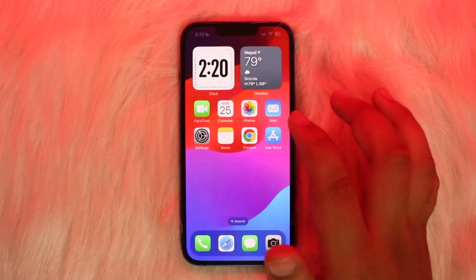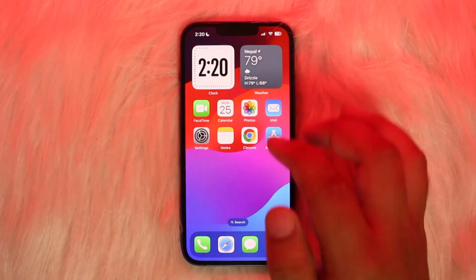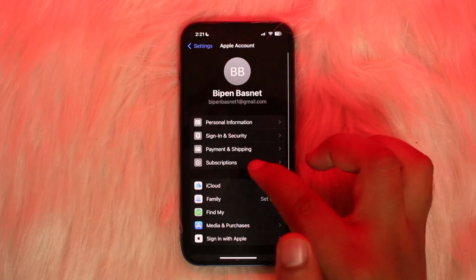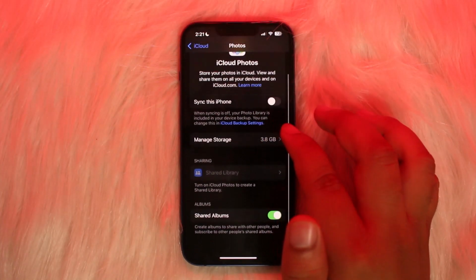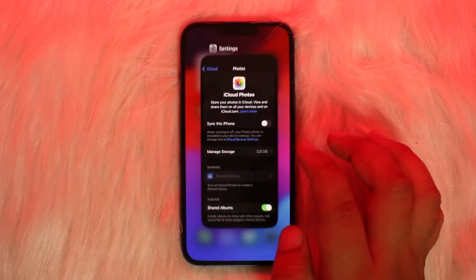However, if that's not the issue, then what you want to do is you want to verify your iCloud photos and other cloud backup settings in the settings app. So you can head into settings, you can head into your username there, from there head into iCloud and head into photos and check the syncing here. And you can enable the syncing, and if you have enabled it, you can check it out on your iCloud storage as well.